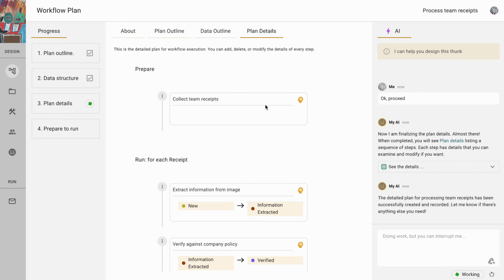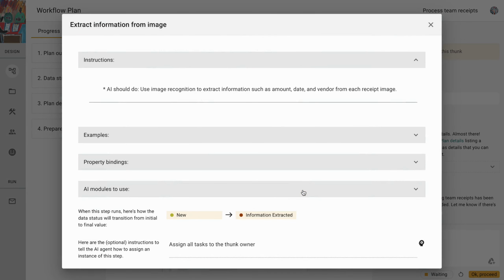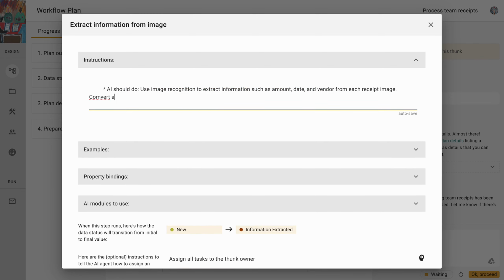My AI comes up with a first set of suggestions for how it'll do the work, and I am free to edit the instructions and give it more guidance. For example, in this step for extracting information from image, my AI's responsibility will be to use image recognition tools to extract information. That's great, but I also want it to convert all amounts to USD.